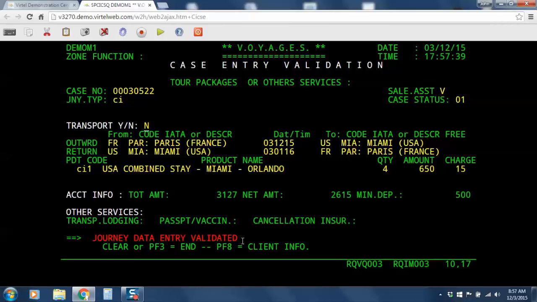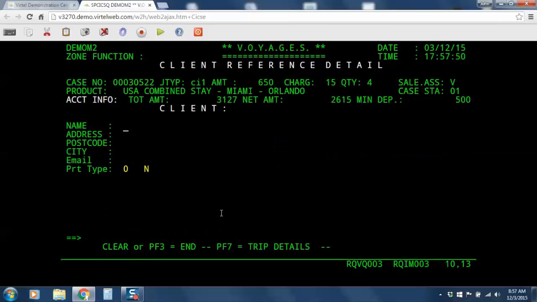I will now navigate to the second data entry screen by pressing the PF8 key, where more data would then have to be entered. This would include entering the name and address of the traveler, even if the traveler was already known to the travel agent. Now, let's show the same application as modernized using Virtel Web Modernization.